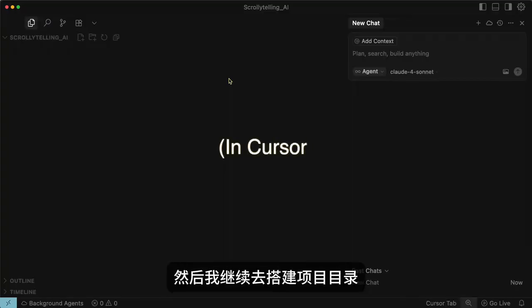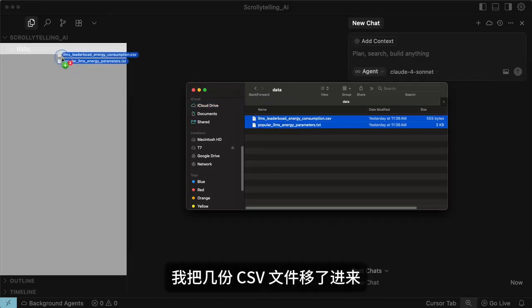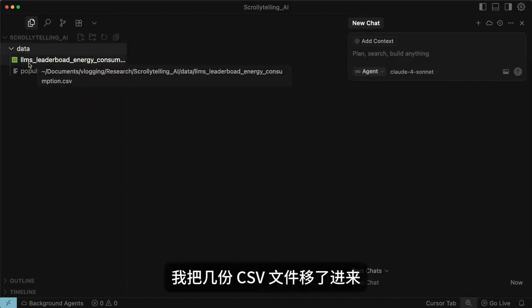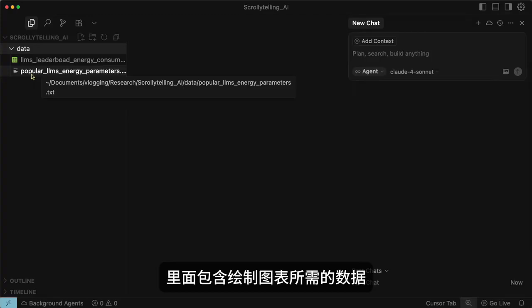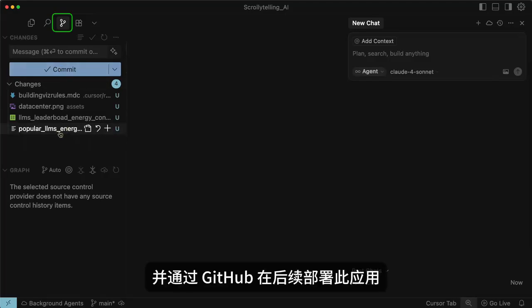And then I go ahead and set up a project directory and added all the necessary data files into this folder. So I moved in here a few CSV files that contain the data needed for the graphs in my story. Now, to feel like a professional app developer, we'll also initialize a repository for this project for version control and for deployment of this app later through GitHub.